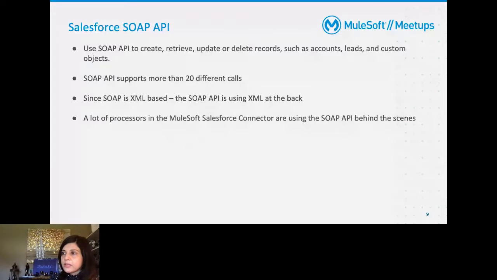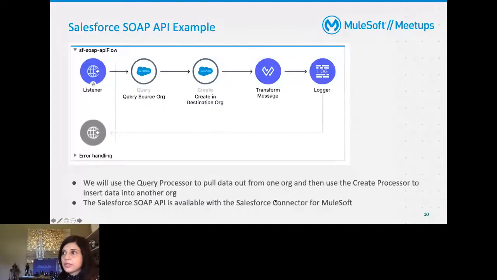So next, we're just going to get into a very simple example using the SOAP API in a project. We're going to query data from one org, and then we're going to insert that record into another different org, just showing the SOAP API and these connectors.